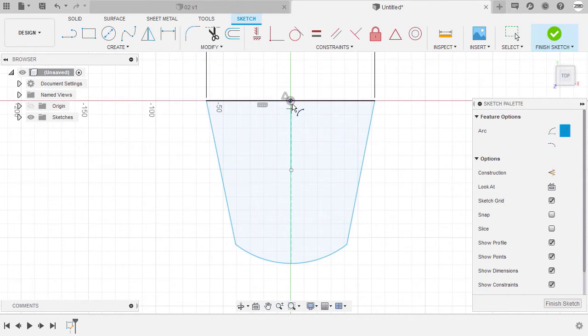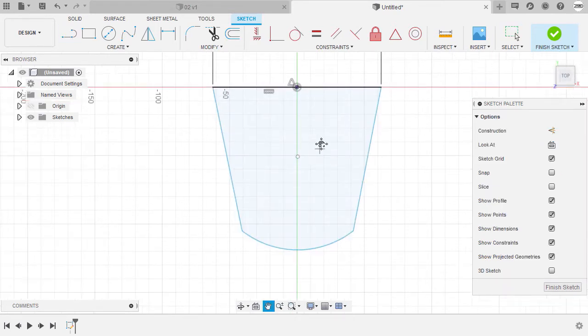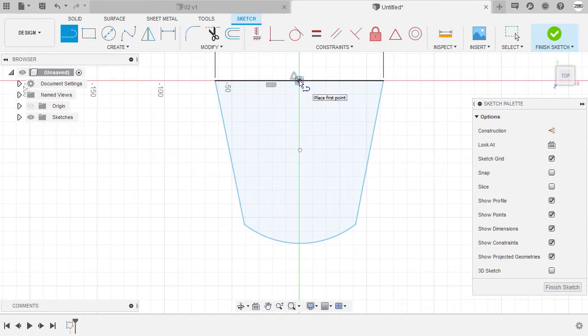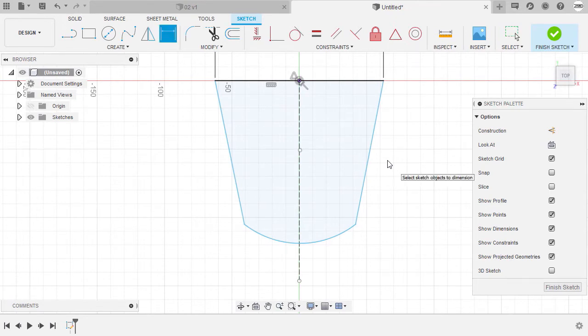And lastly, I would like to have a vertical reference here coming from the center or middle. Hitting escape, hitting L for line, selecting our origin, left click here and double left click. Hitting escape, let me turn this into a construction entity by hitting X or heading to our sketch palette and selecting or enabling construction. Let's add some dimensions, so hitting D for dimension.